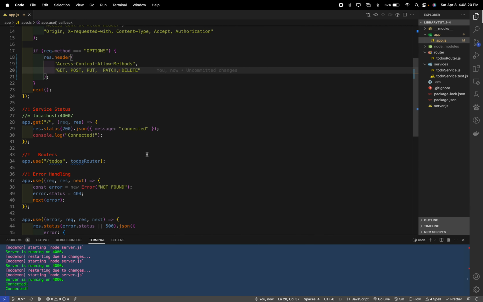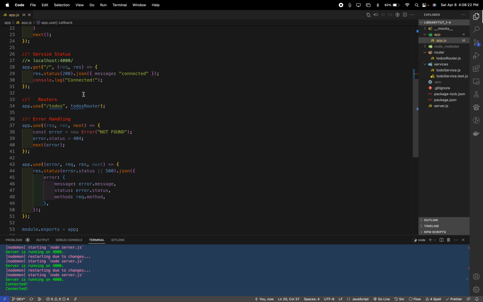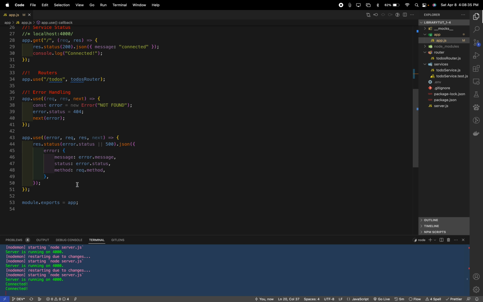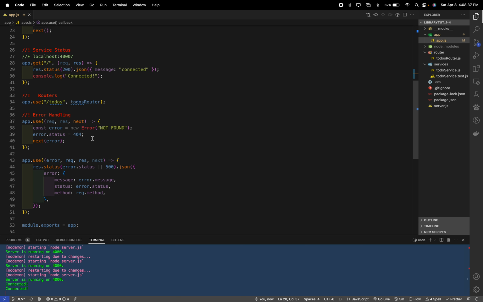Okay. Now we've got our routers, which will be our to-do routers, or well, localhost /todos, which goes to our to-do router. And this will be our error handling, so we get back a message and we know what the problem is.